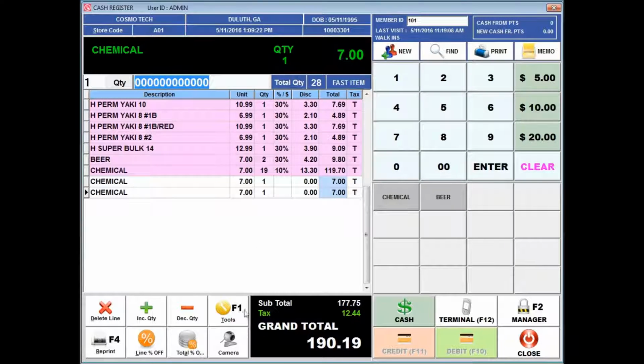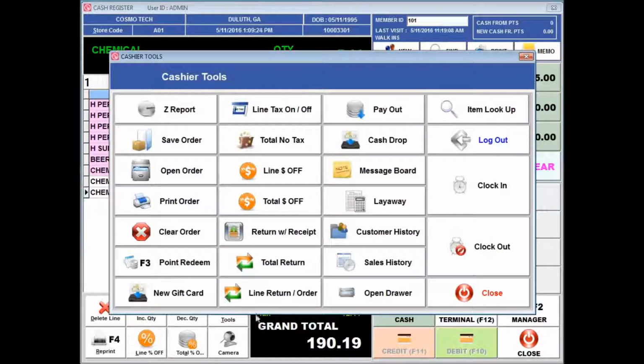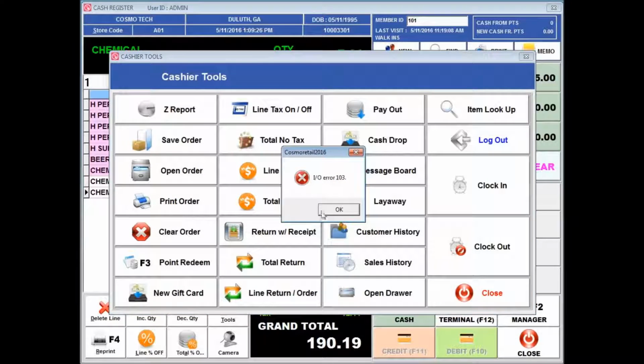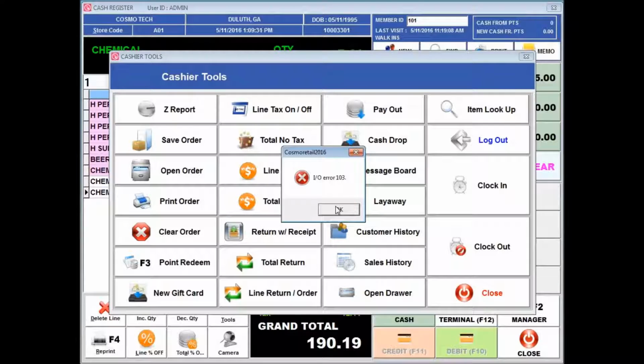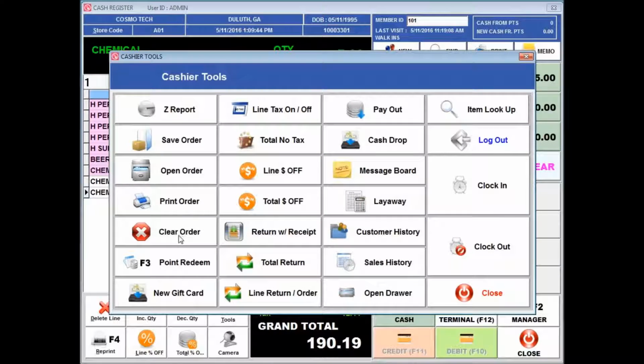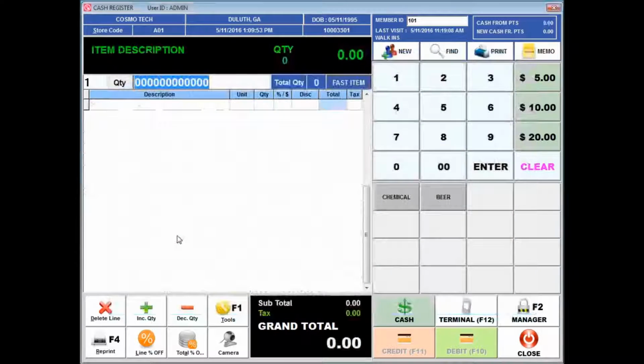Okay, we're going to go to Tools again, and Print Order is when you want to print the order. I guess this error message is appearing because we don't have a printer that's hooked up to the software just yet. In the case that you hook it up, then this error message will not appear. Okay, Clear Order is erasing all contents at once. So you don't have to manually delete each item. You could just click and it'll wipe everything.